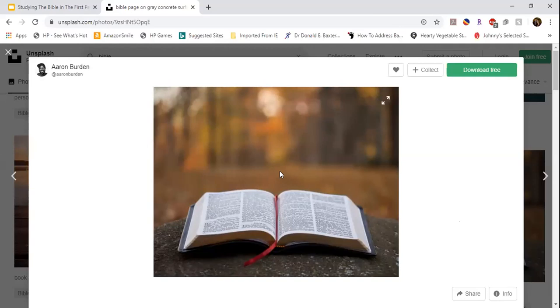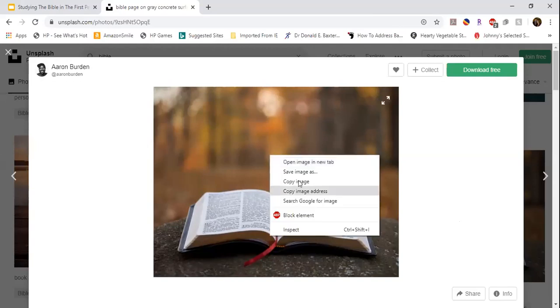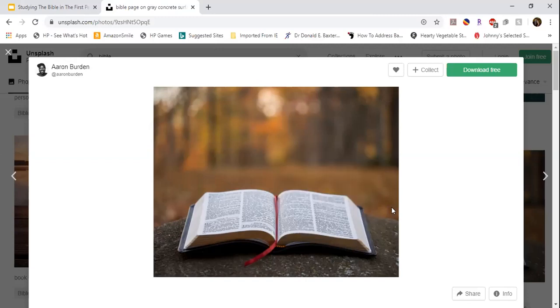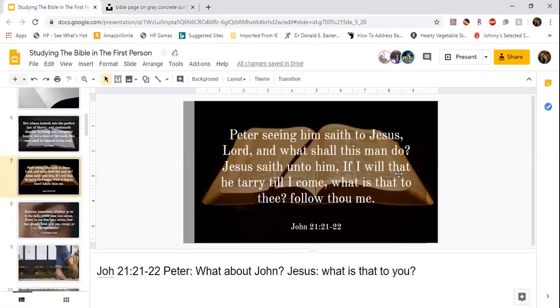What I usually do is I just control, like just copy image. Or copy image address? Copy image? That's what Enoch was saying. Yeah. Copy image. Okay. And then you just go back. And then you can delete the other picture that you have behind it.